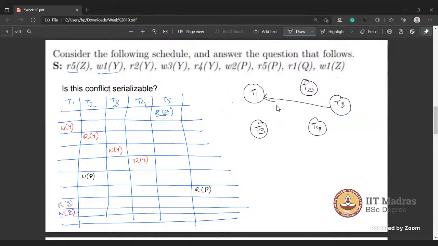Yes, sir. Okay. Then T1 to T2, T2 to T3, and T3 to T4, right? Then one from T2 to T5. So T2 to T5, right? Okay, WP. So you will see these are cyclic: T1, T2, and T5, right?